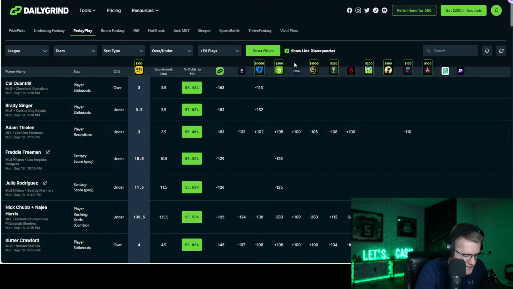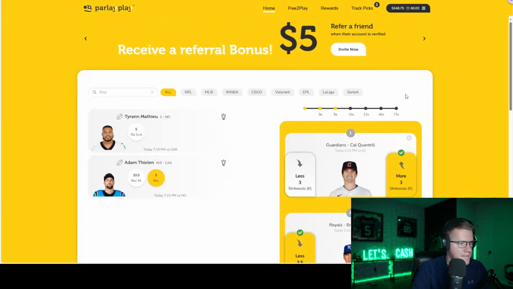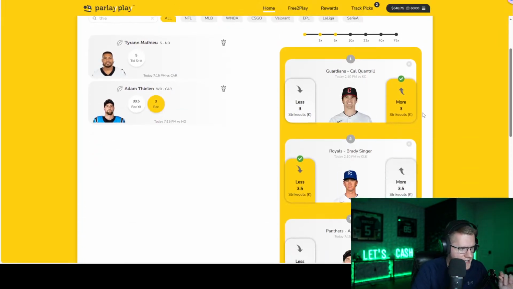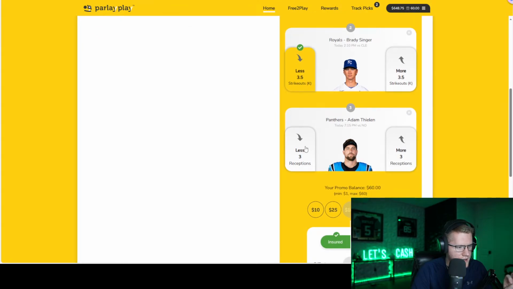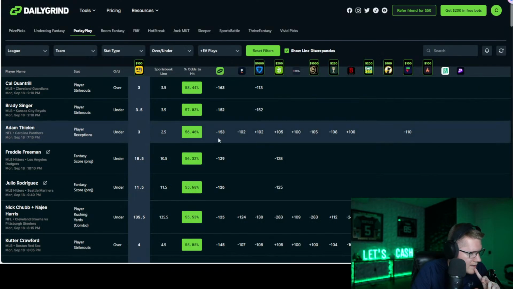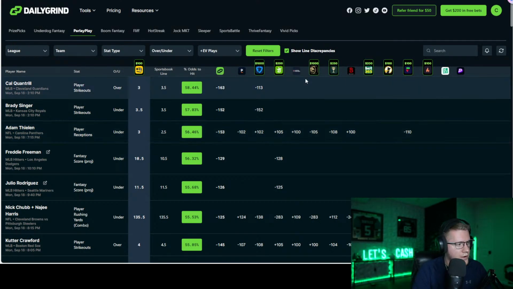All right, I just placed it. Promo funds are gone. Get them out of here. All right, see the $60 at the top. Okay, Singer under. This was Thielen under, right? Thielen set to 2.5, almost a near even line. So we're getting a 0.5 higher reception line here on Parlay Play.